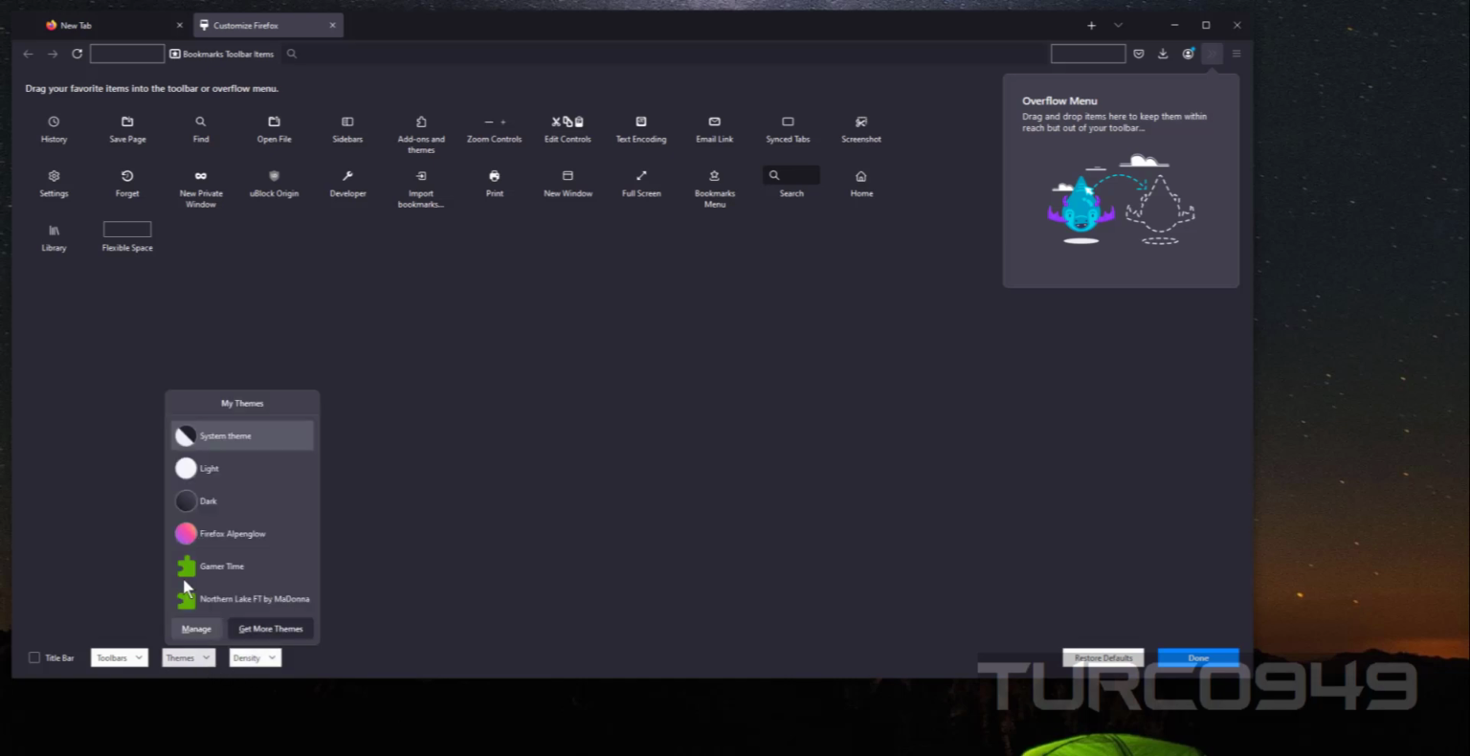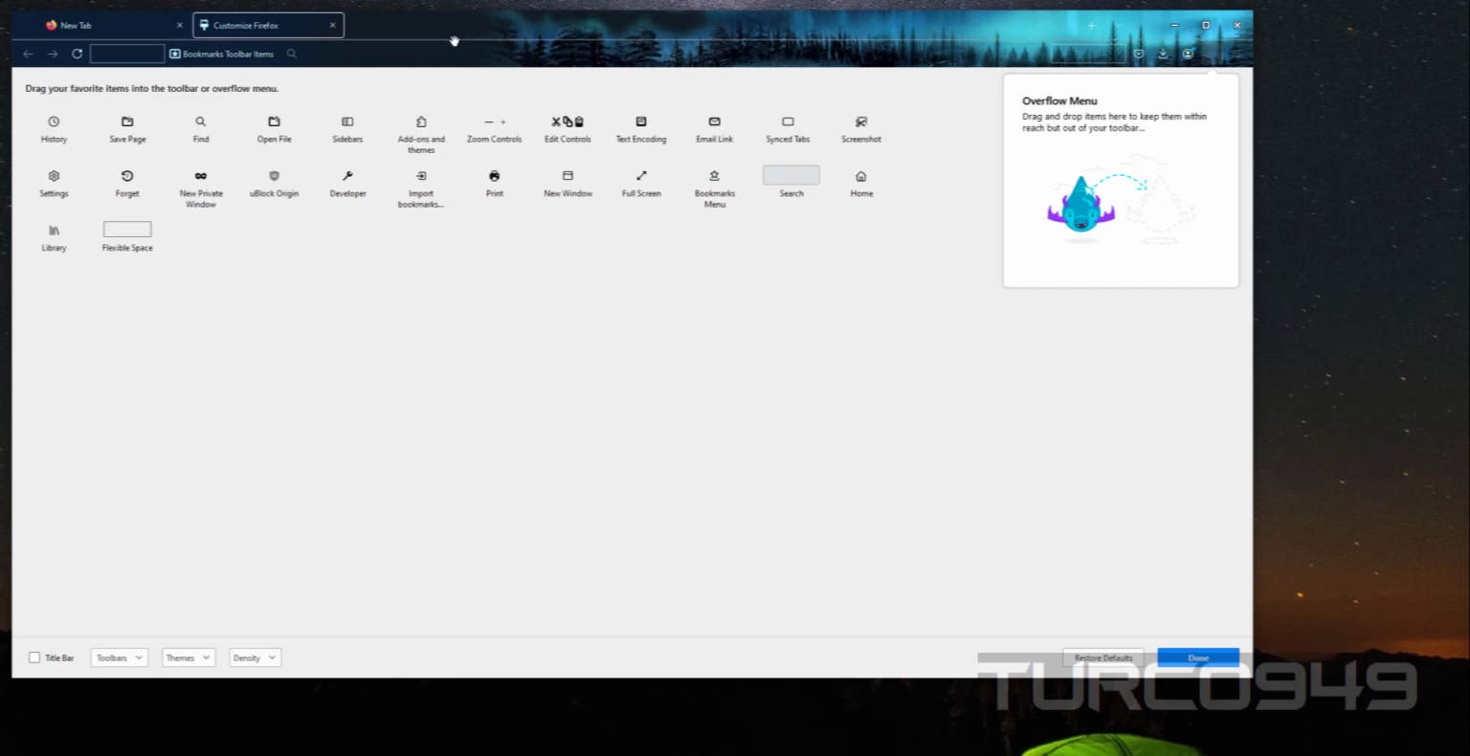And the themes, again, if you had any themes installed, resetting Firefox would actually disable those and go back to the system theme. But I had the Northern Lake theme already installed, which is my favorite at this time, and I'm going to re-enable it for testing purposes, and then click on done. So as you can see, it has the same appearance as at the beginning of the video, and now it's the same. So that's pretty much how you can customize this.